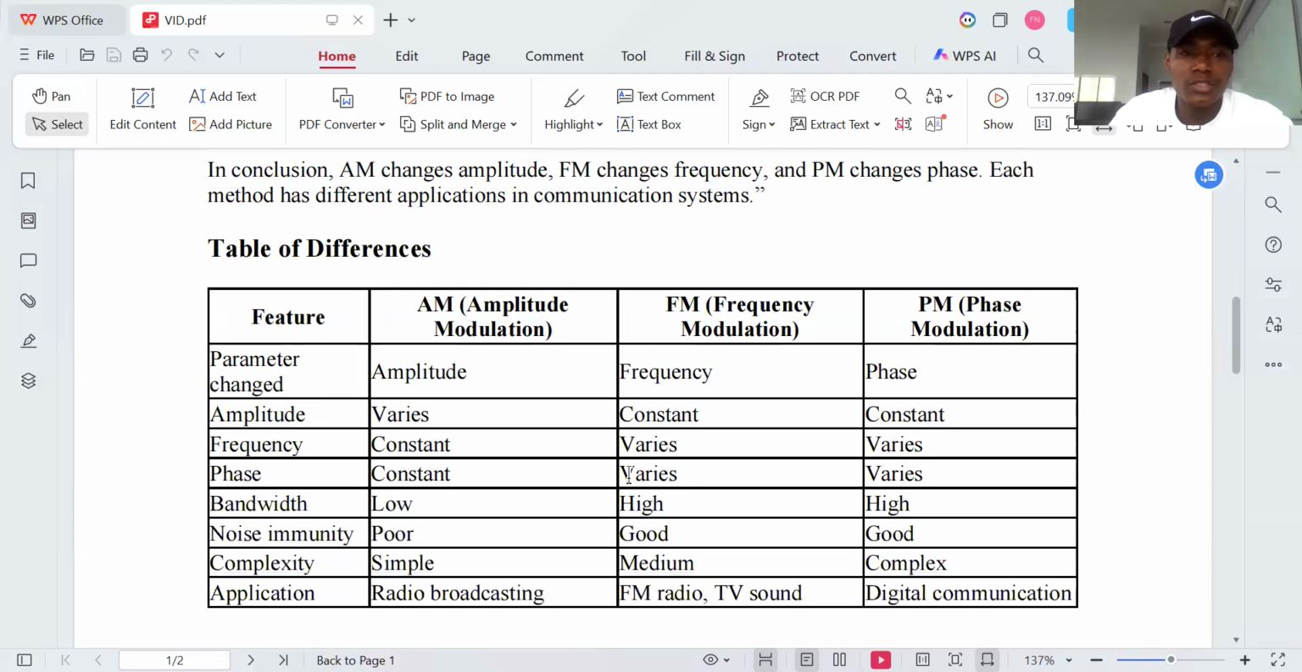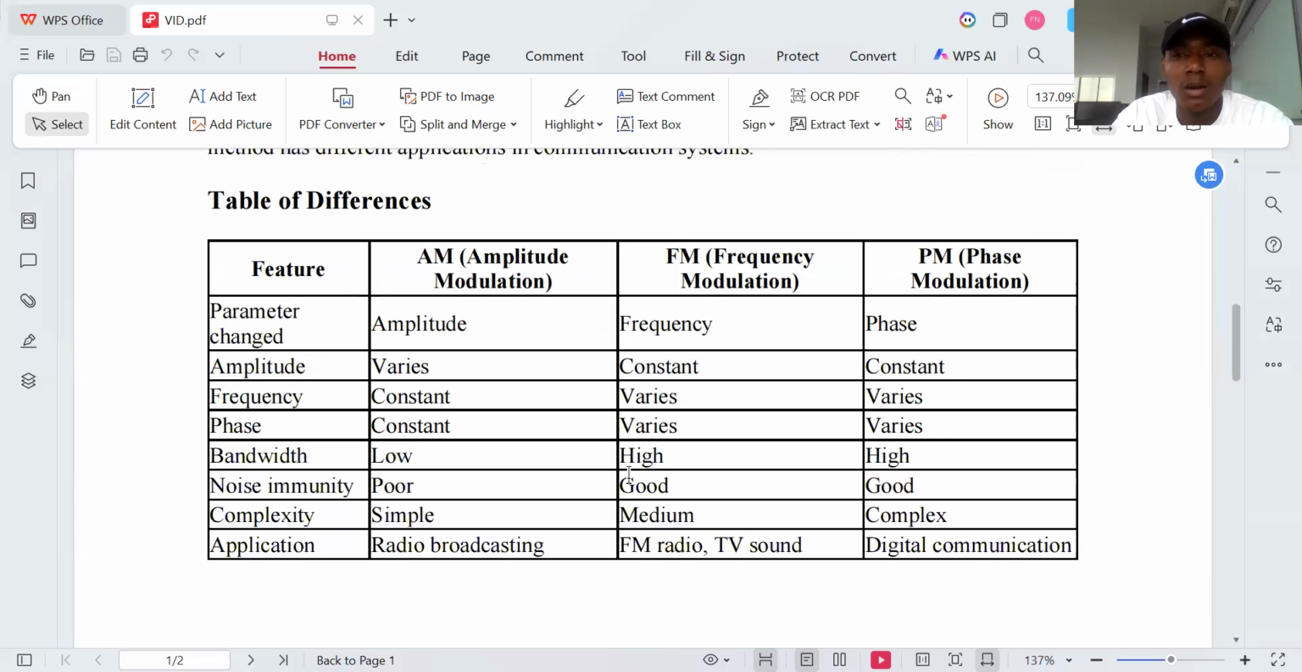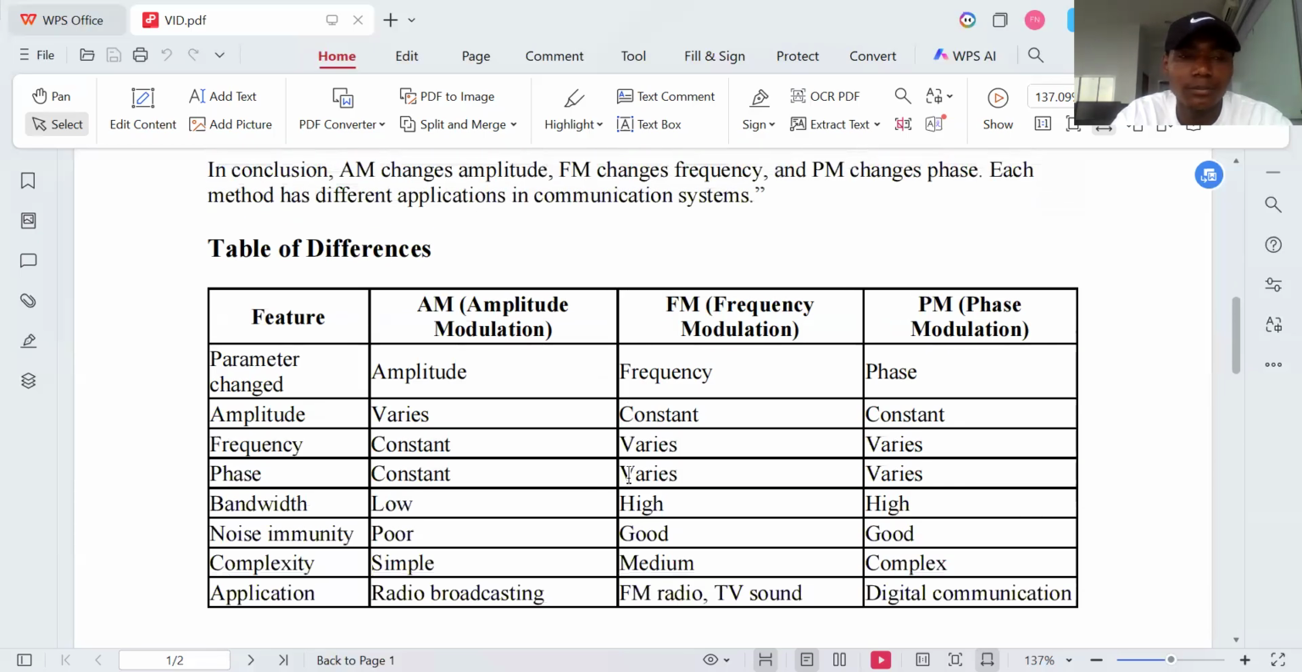Let's see the table of differences for all of them. We have four columns: feature, amplitude modulation (AM), frequency modulation (FM), and phase modulation (PM). Parameter changed: for AM, the amplitude will change. For FM, the frequency will change, and for PM, the phase will change.